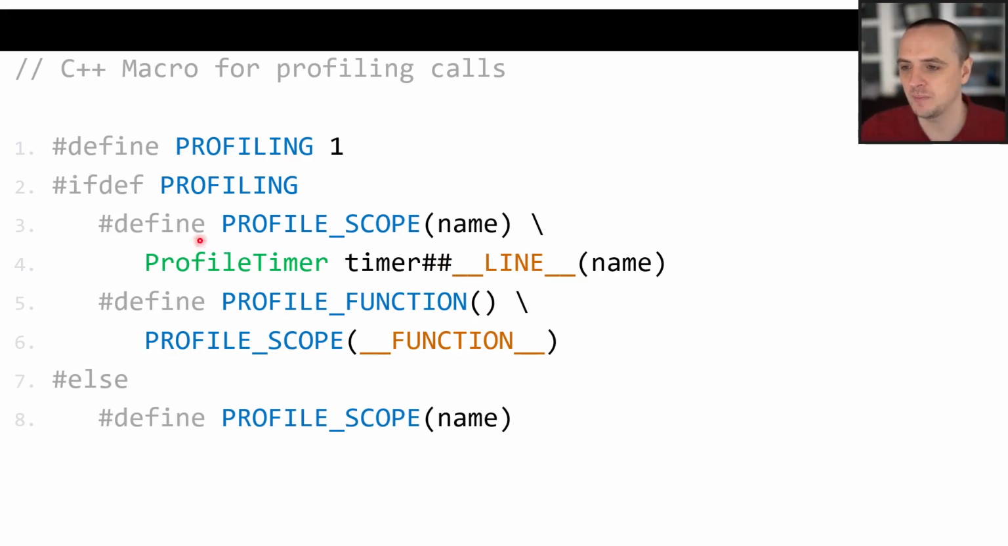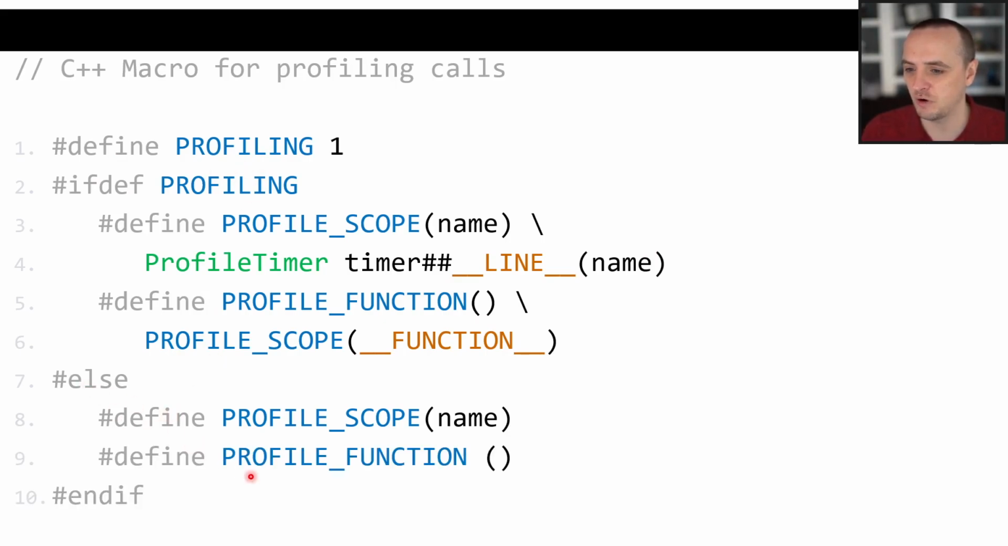So that's if profiling is enabled. Otherwise, if profiling is not enabled, then we just say, okay, these functions do nothing. And so if I comment out this line of code, define profiling, and then I recompile my program, that would be my program that I actually ship to the consumer. Because yes, this does add a certain amount of overhead.